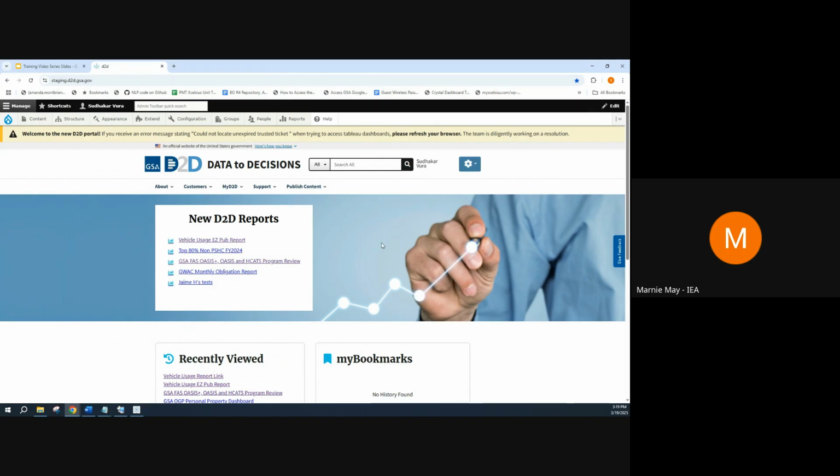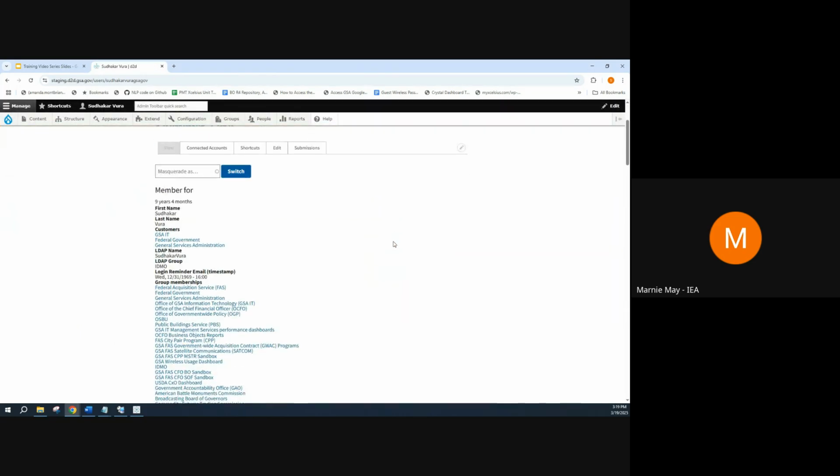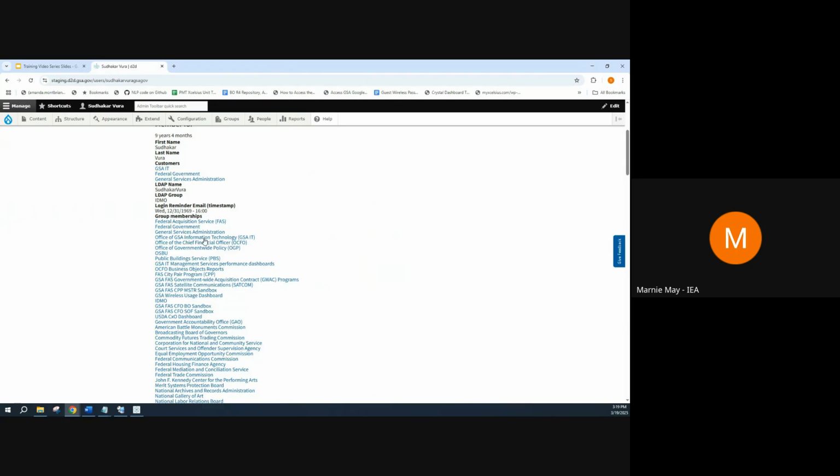Just as you did when creating the report link, you will need to identify the customer group you want to have access to your dashboard using one of 2 methods. Either type the name of the customer group in the general search box to the left of your name, or click the down arrow next to the gear icon to the right of your name, click on My Account, scroll to Group Membership, locate the group name, and click on the group name to access.